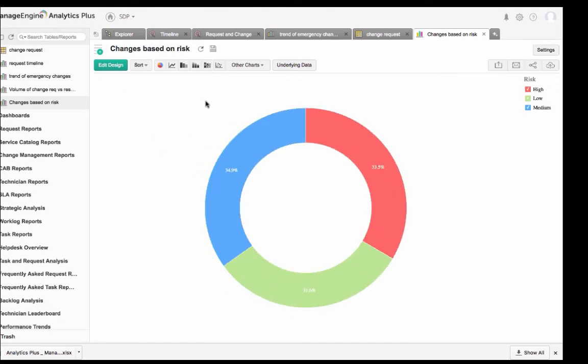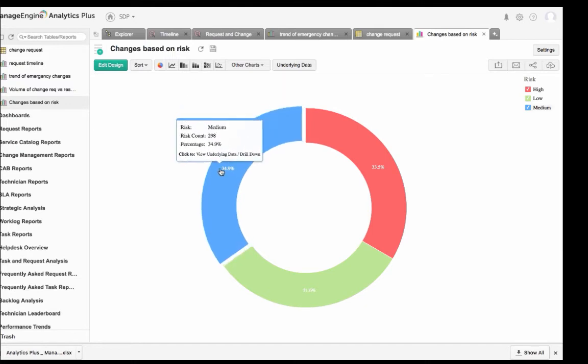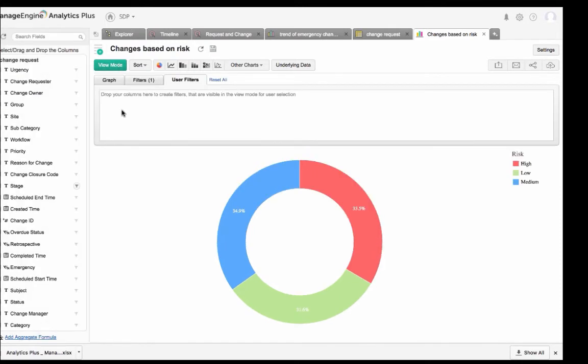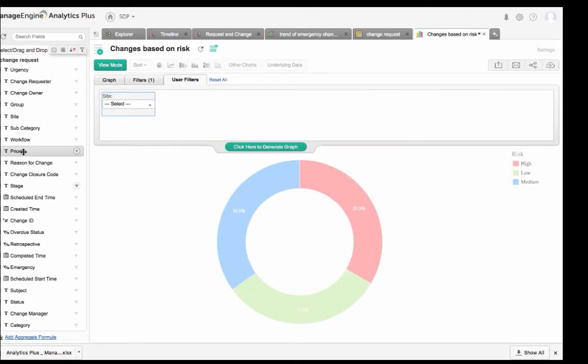Now, there's another way. Suppose I want to see the distribution of these changes based on risk and also some other parameters. Let's say I want to view them based on impact or based on site or based on even the request group. Instead of drilling down from each section of the graph, I can actually add something called user filters here. So if you look at this here, for example, I could add site, I could add, let's say, the group, and also impact.